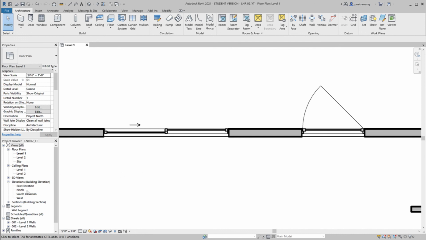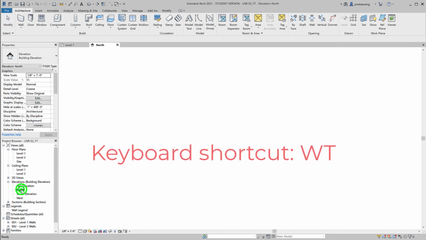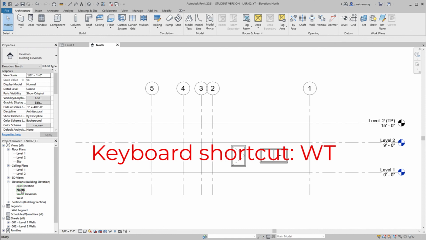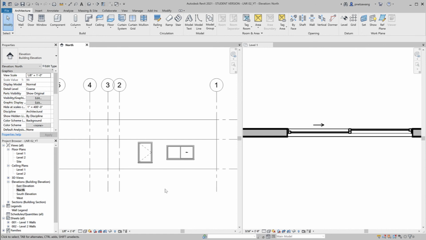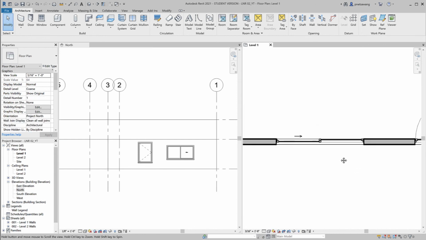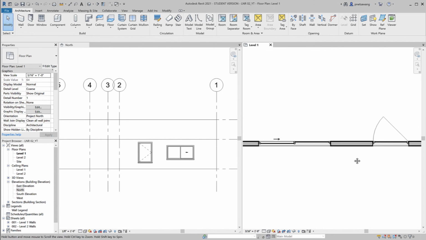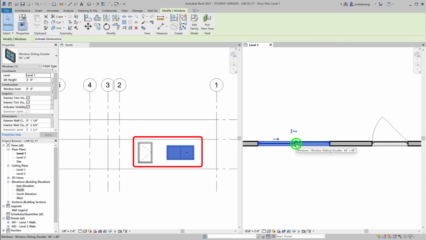Let me open up North Elevation, then View Tiles so that we can see both views at the same time. I'm going to type WT on my keyboard. Let me zoom and pan so that we have a better view of the window that we have just placed. As you can see on the north elevation, the window that we have just placed is slightly lower than the one that we placed previously.